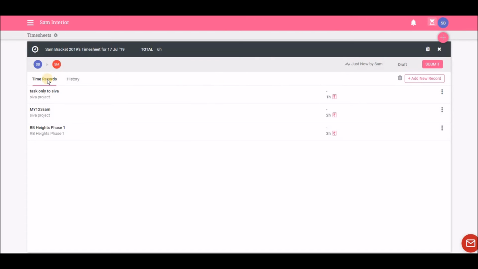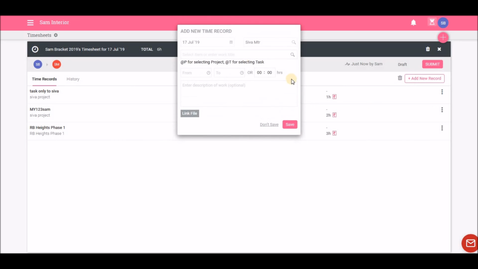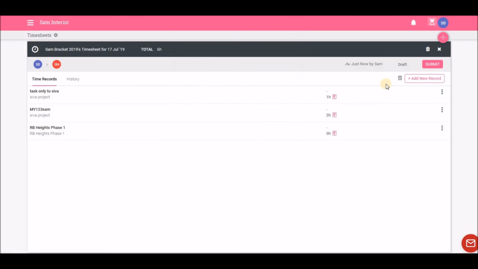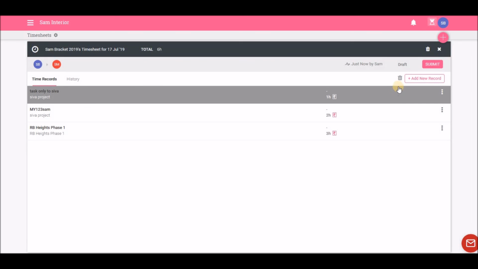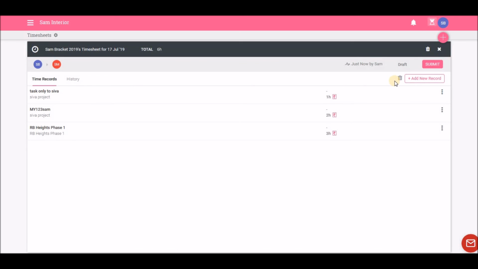In the next section, you can see 2 tabs, Time Records and History. The Time Records tab contains all the individual time entries you added. The History tab contains all the activities taken on this timesheet. To the right, you can see 2 buttons, Add New Record and Delete. The Add New Record button allows you to create a new time entry and fill details within it. The Delete button allows you to delete any individual time record. The auto-approved status will be given by system if you have chosen to auto-approve timesheet in Settings section.